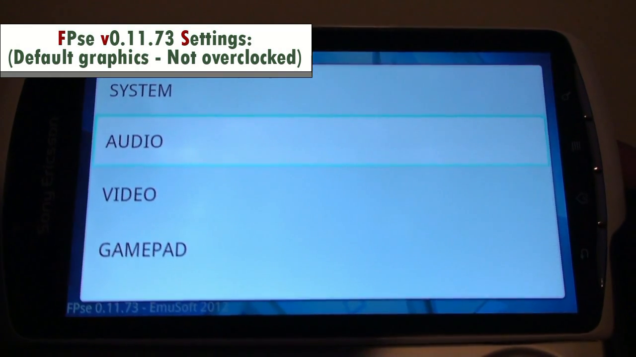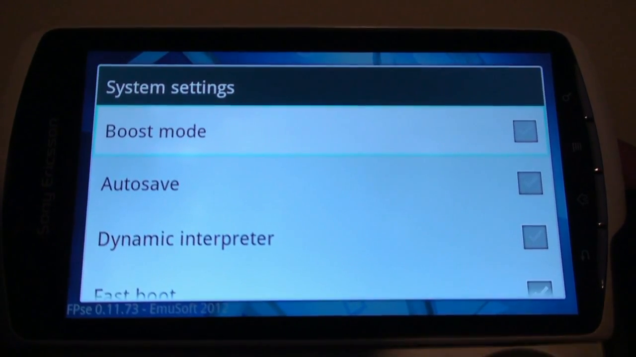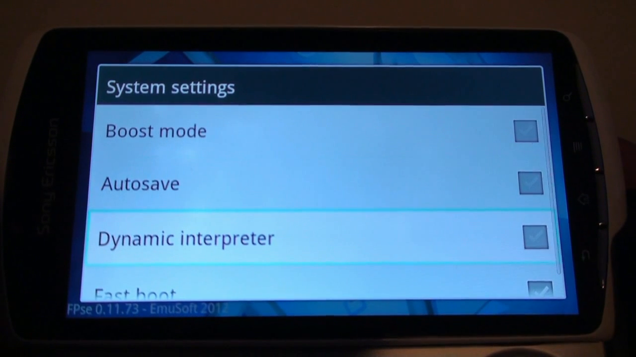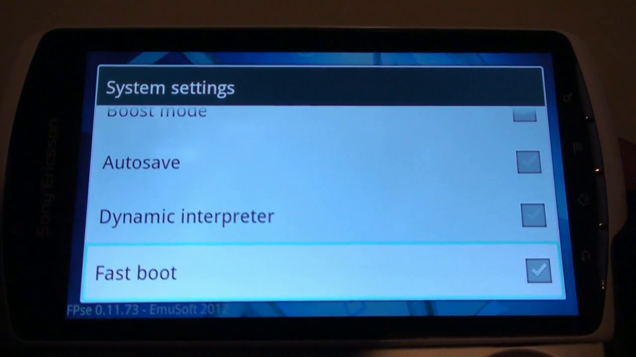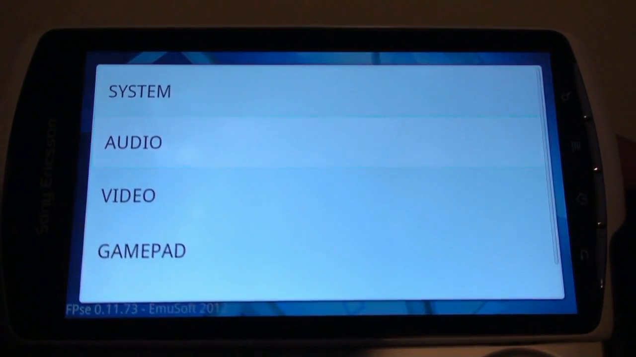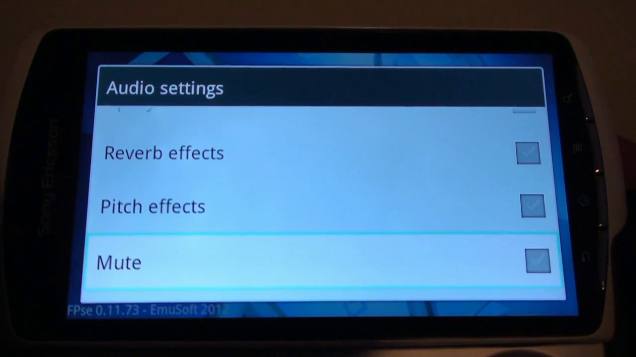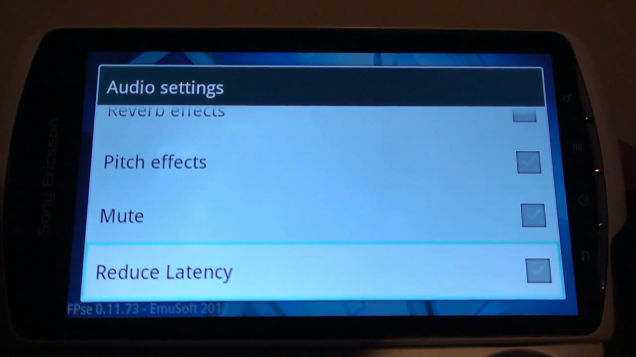My settings in FPse version 0.11 that I have uploaded on June 14, 2012. Many updates have followed since then, and so on popular demand, here are the settings for FPse version 0.11.73.